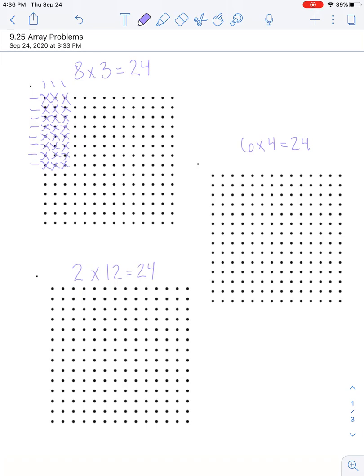Let me show you these last 2 ways before I introduce what you're going to be doing. So 2 times 12. We need to have that first number, that's going to be our rows. So I'm going to make my 2 rows, 1, 2, and then I have to have 12 in them. So remember I already did the 1, so 1, 2, 3, 4, 5, 6, 7, 8, 9, 10, 11, 12. And then I do that for the second one too.